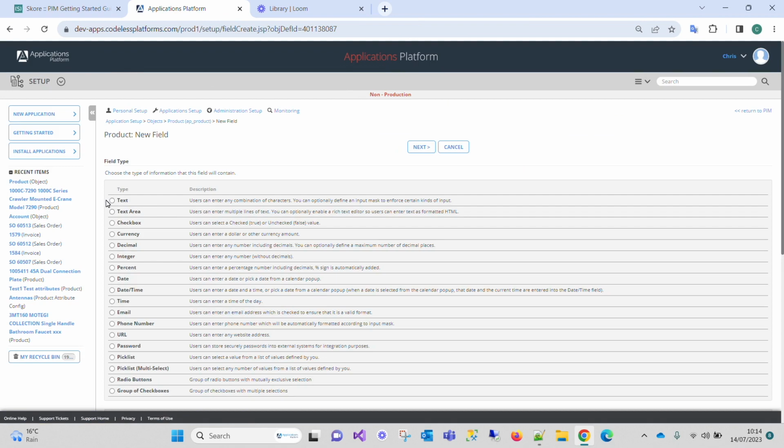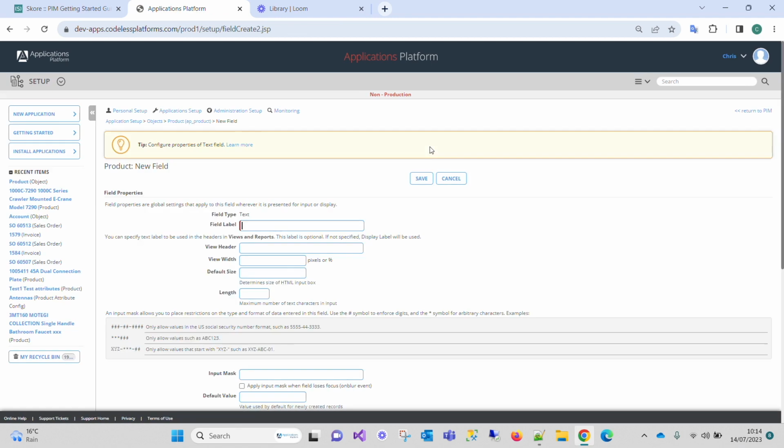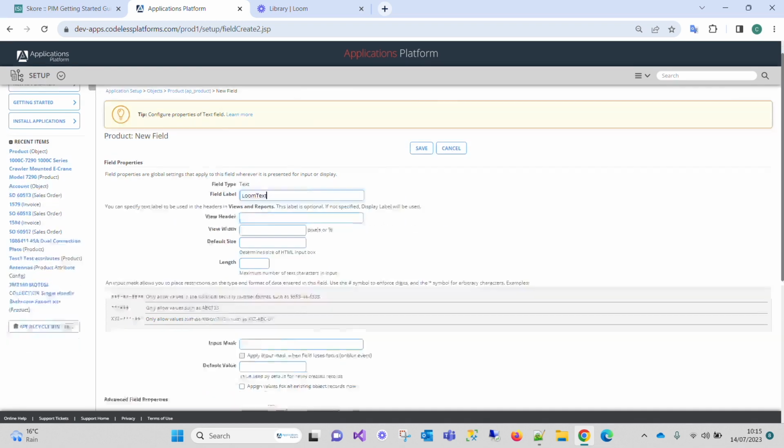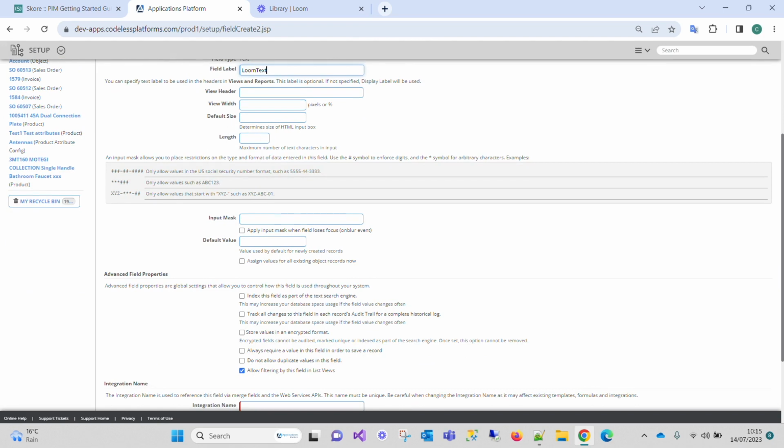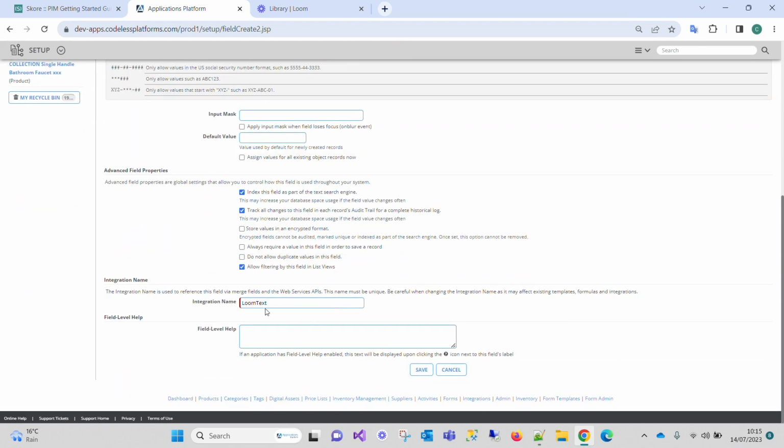So the ones I'm going to do, so I can show you some other things, I'm just going to create a text field. I'm just going to call this Loom text, because I'm doing a video for it. So it's a text field. I won't go through all the relevance here, but I do want to track any changes that I may make as part of my system import, and obviously the integration point is very important.